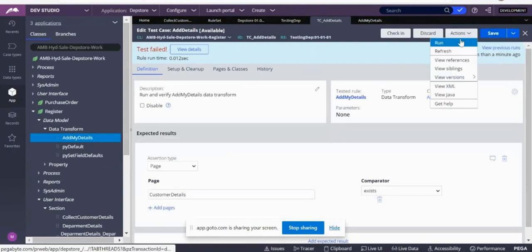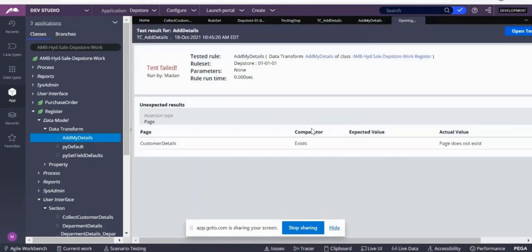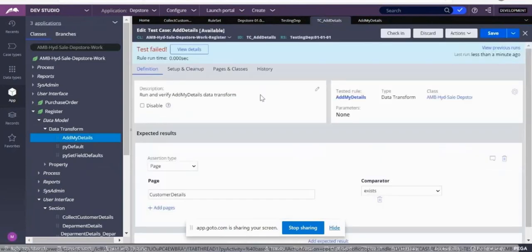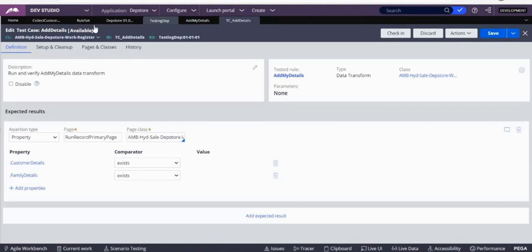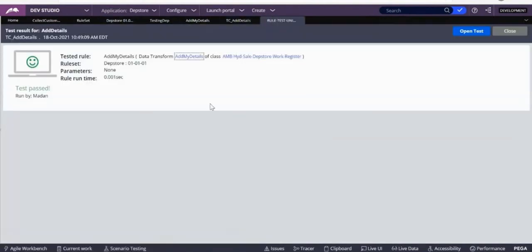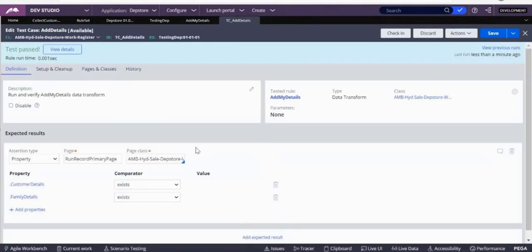Let me check. I remove the dot. Yeah, test failed again. So it is not a page. So, okay, now you can run this. Test passed. So why did the test pass? Because both are available now. Okay, so the error was that I didn't take the page name as run record primary page. That's why it was showing me an error.